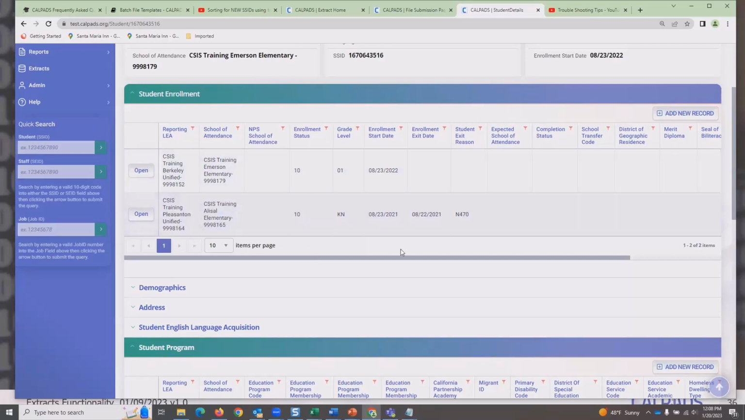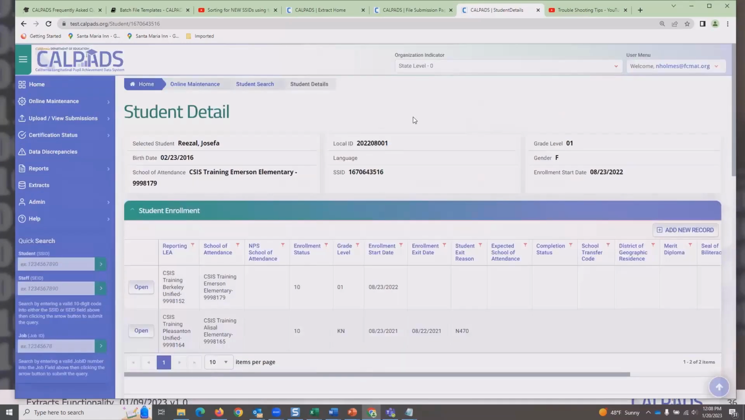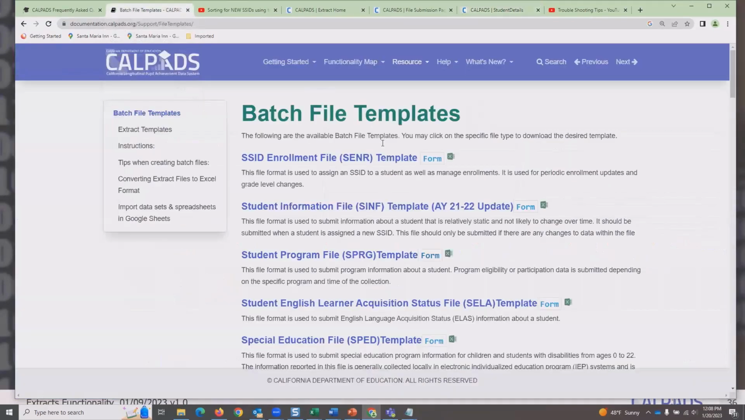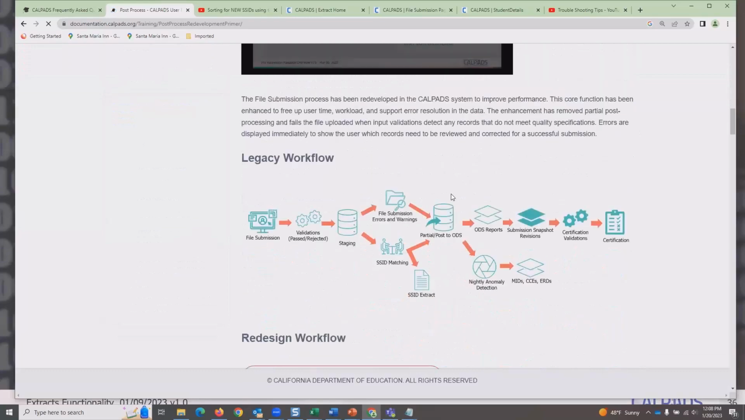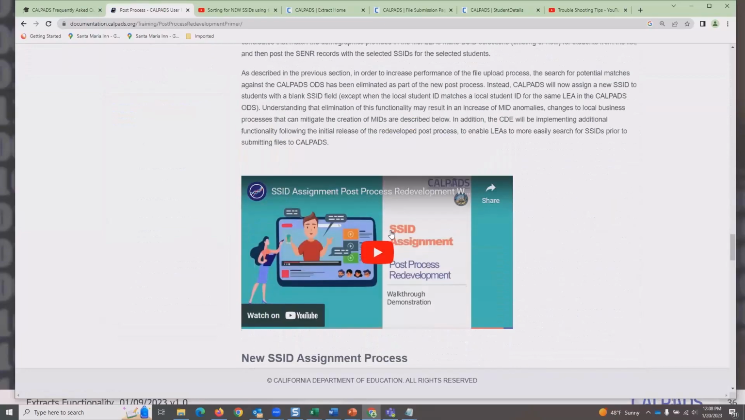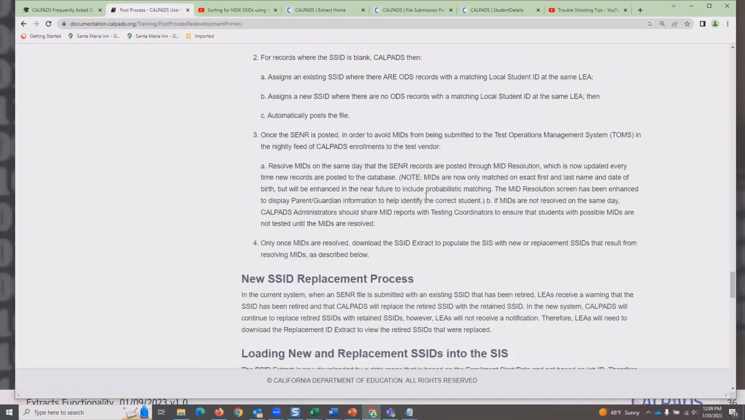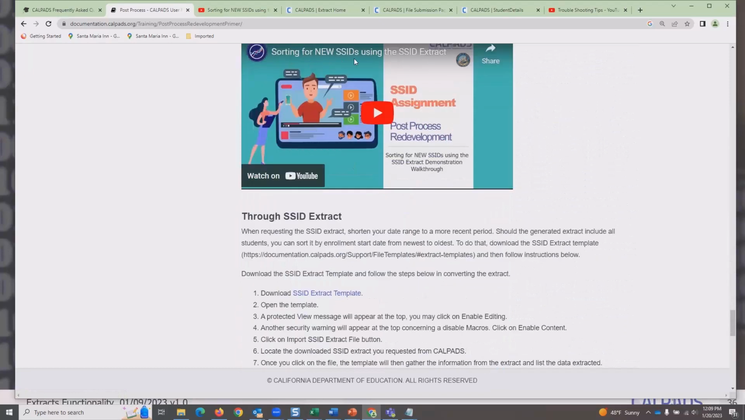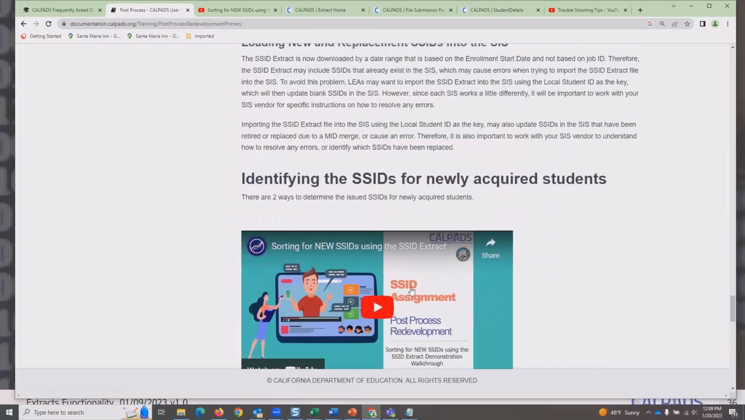All right. So let's demonstrate a specific type of extract. So you enroll your students, you complete the SSID process, and we'll refer back to the user manual, right? What's new? So the SSID process has recently changed. We have some videos here, post-process and match tool. Talk about that. Specific short video for SSID assignment. If you scroll down, you can see that here, CALPADS SSID assignment, post-process redevelopment, and then sorting for new SSIDs using the SSID extract. So this is here.